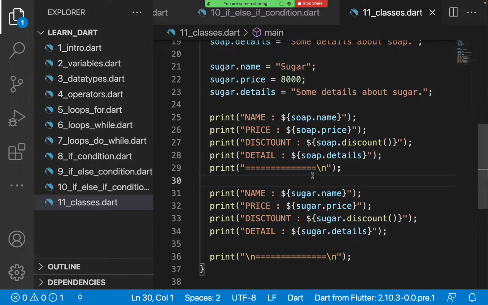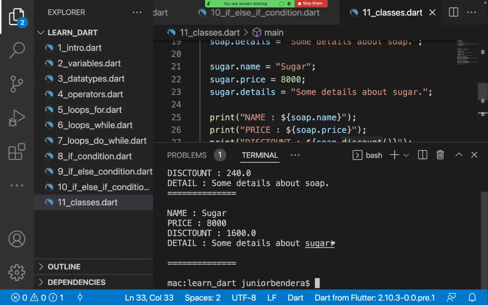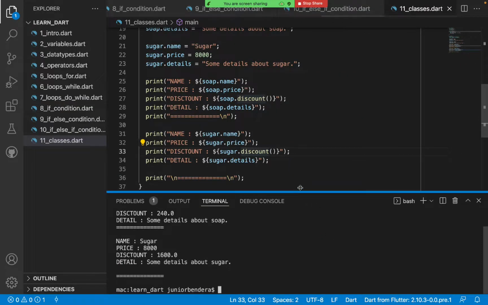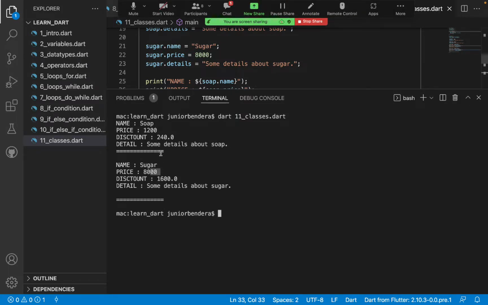So members, you can now see we have a sugar object and a soap object. I want to give a reason why we need things like methods. Let me run it again. Clear the screen. Run. Can you see? Let me run and display. We have soap, it has its price, it has its discount. We have sugar, it has its price, it has its discount. The point here is that the price of sugar, which is 8,000, is not the same as the price of soap, which is 1,200.